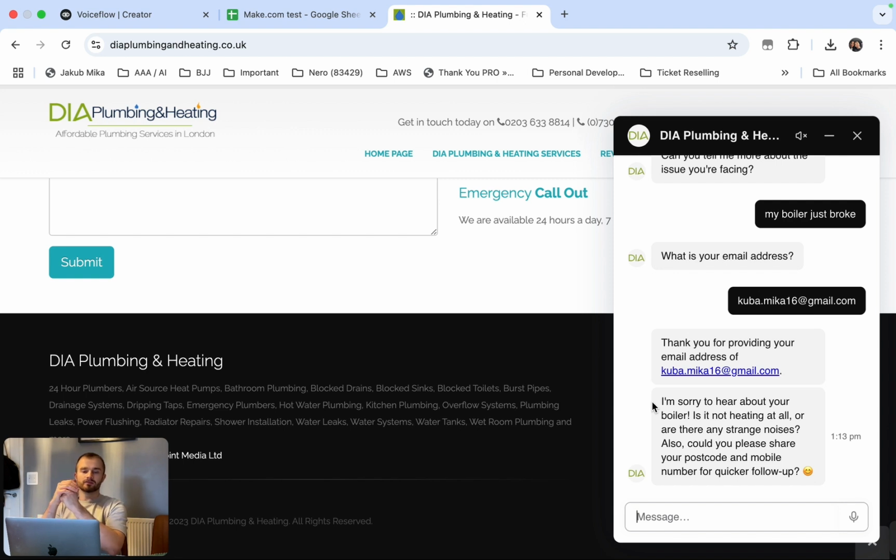Because if someone just says my boiler just broke, then the plumber has to contact them again to ask for that, unnecessarily wasting time where the AI assistant can do that for the plumber. So, I'm sorry to hear about your boiler. Is it not heating at all, or are there any strange noises? And also I prompted it in a way that it will always ask for the postcode and phone number.